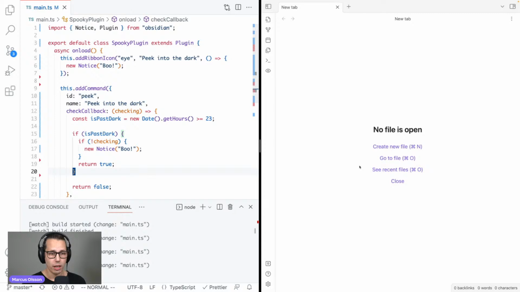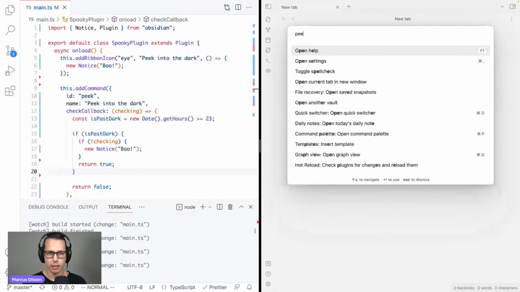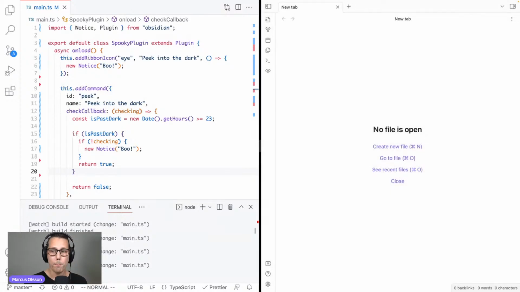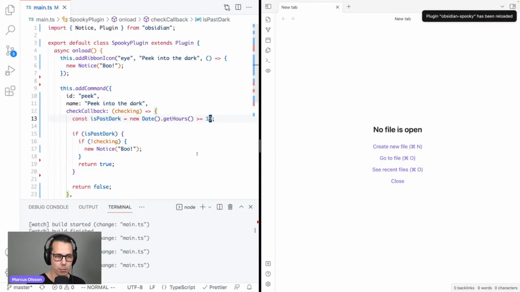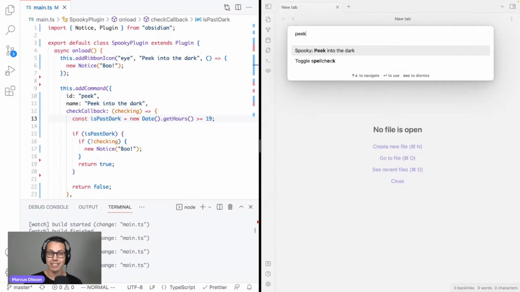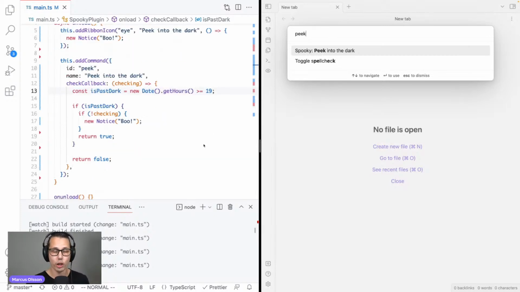So let's see now if I can run this command. As you see now, it's not showing up. It's because it's not past 11 p.m. where I'm at. But the thing is, I live in Sweden, very close to the polar circle. It is very much pitch black here right now. So I'm going to go ahead and change this to 19, because we're going to be scaring people at 7 p.m. here. Let's see if that works. Yes, now it shows up, which is great. So now we have a conditional command that only runs past dark.